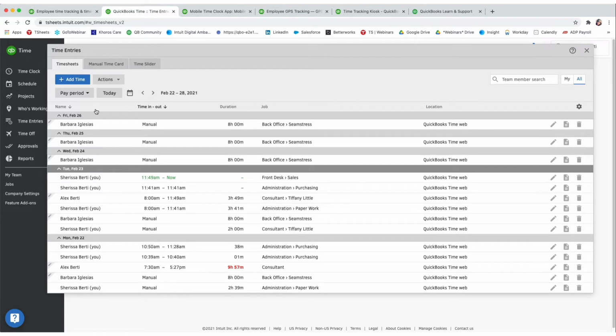On the far left-hand side, we have each user's name, the time in and out, or if it was a manual time entry, you can see it says manual, and the duration of the timesheet. If it's over 8 hours, it will automatically show up in red to let you know. You can see the job and the location, and the location is what the user used to track their time. Mine says QuickBooks Time Web, which means I use the computer to track the time. It could say Android or Apple application. It could say kiosk, depending on what they use to track their time.